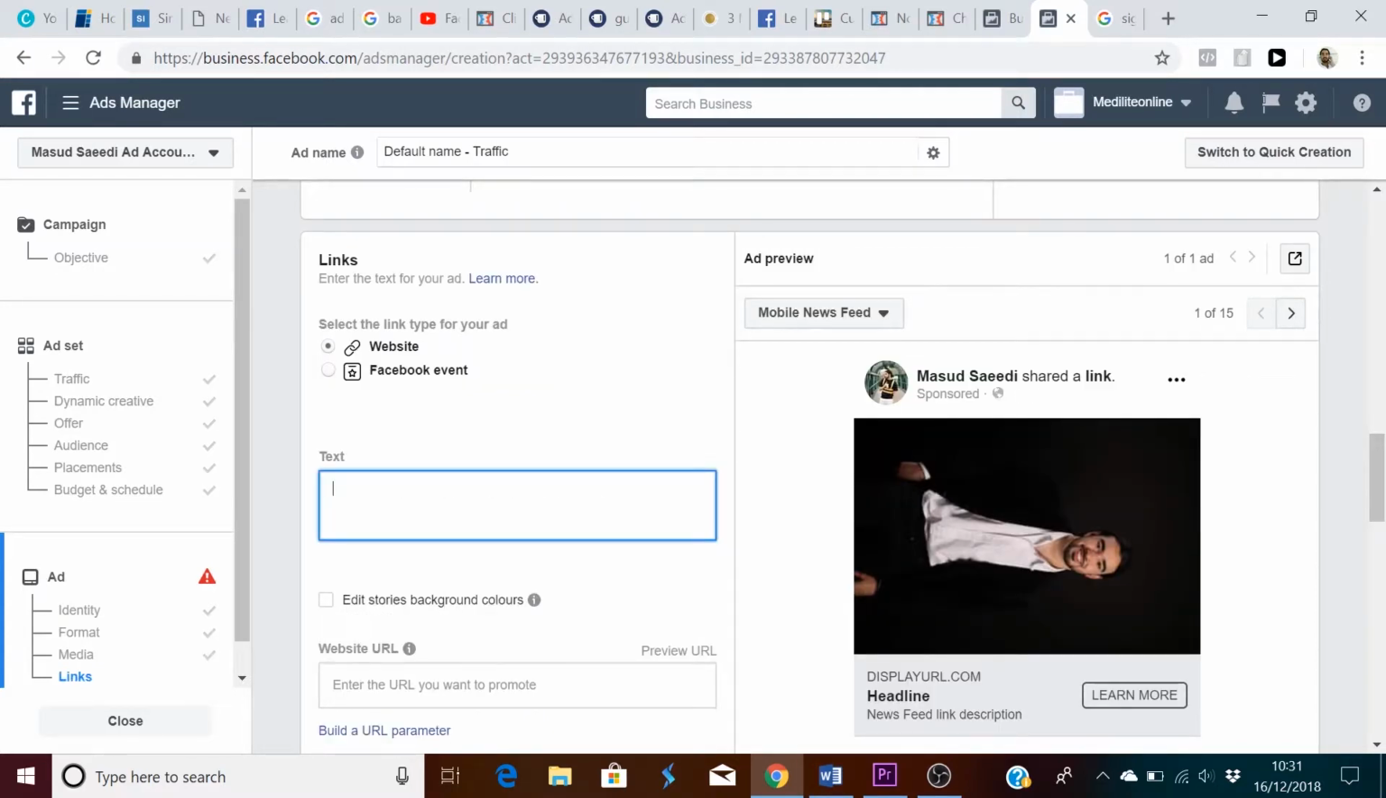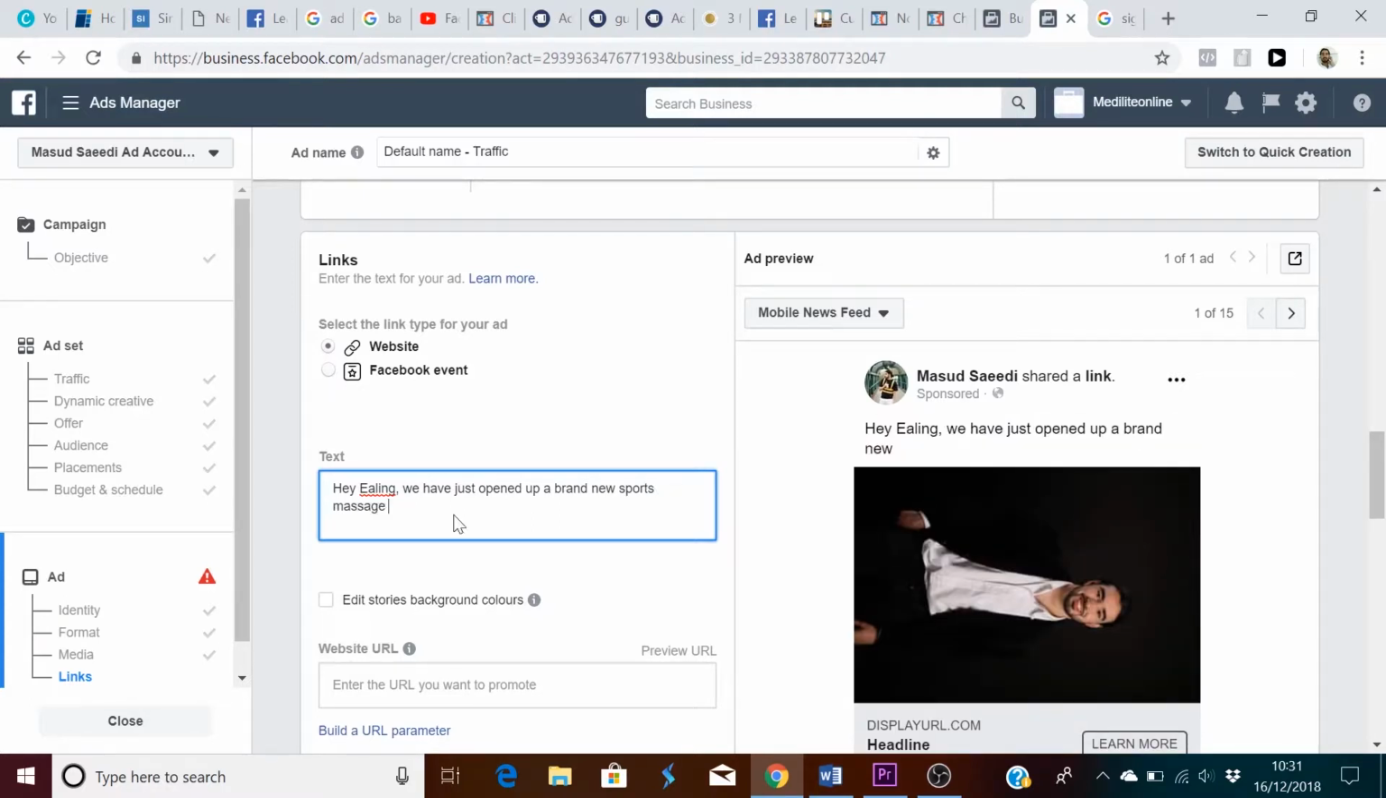In the text, you want to write something really exciting. So you want to say something that is welcoming. So you can say, "Hey, Ealing, we have just opened up a brand new sports massage suite, and would love to..." For example, if we were doing a competition, we could write about it here, or if we had a special offer, this is where we would open up our offer to the public in our advertisement.